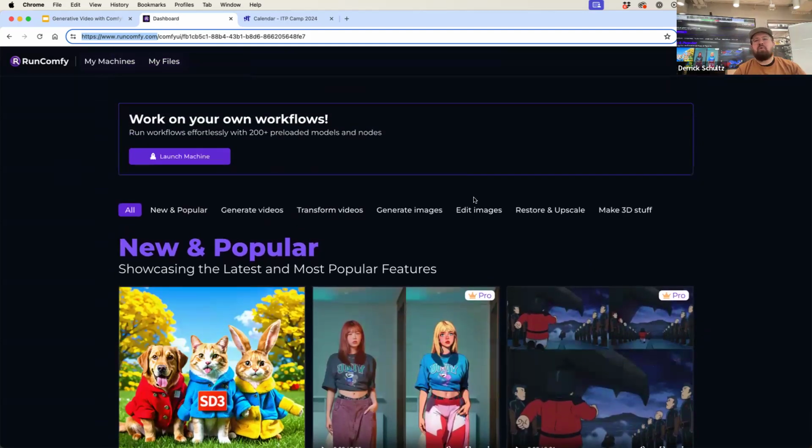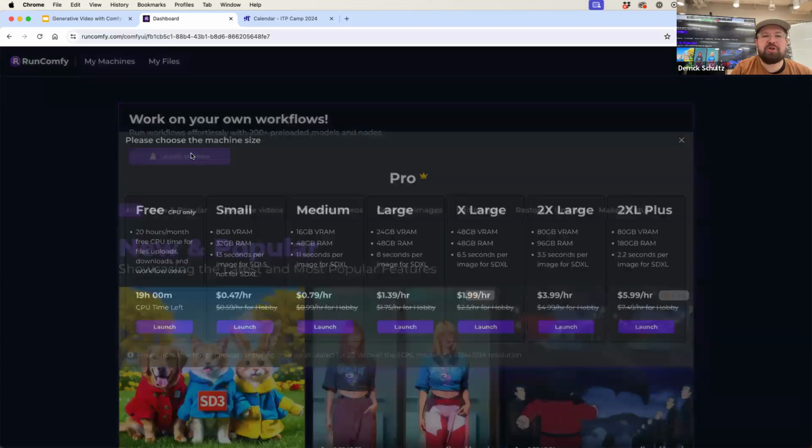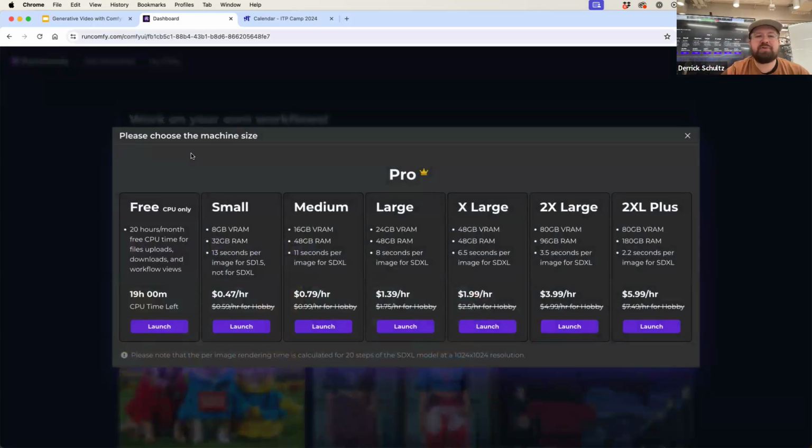Okay, so once you've gone in and created an account with runcomfy, you should come to a page that looks like this. And there's a button here that says launch machine, right? Is that true? Everyone sees that? Okay, great. Thank you. When you click launch machine, I think most of you will see you're only able to launch a medium. Is that right? Cool. Okay. So for most of you, launching a medium is going to be fine.